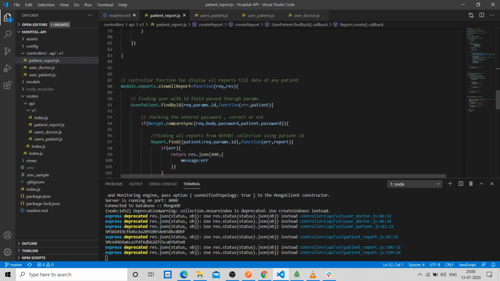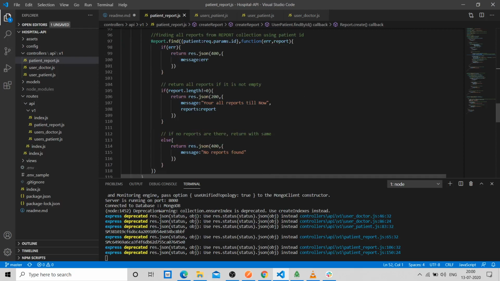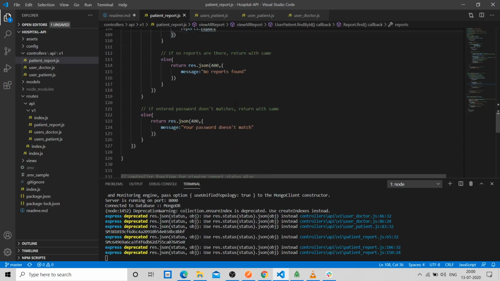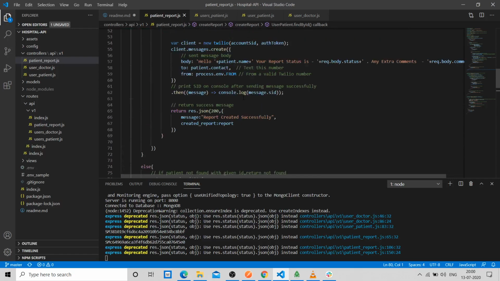This is the view all reports function. This function is basically for the patient to check all their own reports, and it only takes the patient ID from the params and fetches all the reports from the database. If there are no reports, it just returns no reports found. If there is at least one report, we display all the reports. And if the password entered by the patient is wrong, then it just returns your password doesn't match.